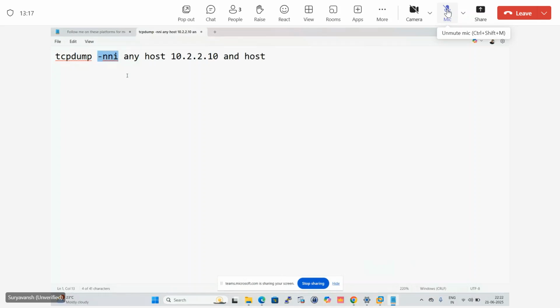What is -nni? So i means interface, and n basically indicates that we are telling it not to convert any IP to any FQDN. Just display it as it is, as a numeric number. Don't convert IP to FQDN. So that is the reason we use -nni here. So i is the interface, n indicates don't convert IP to any FQDN. Because you want to analyze the traffic, and we can't analyze in FQDN, right? We need to analyze on the basis of source and destination. So that is the reason we mention -nni.